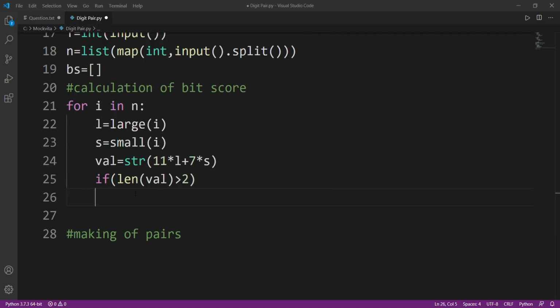Then what I need to do is I'll have to use string slicing. I hope you know what that is. We'll slice the string and we'll only take the last two digit parts. So it will be val[-2:].